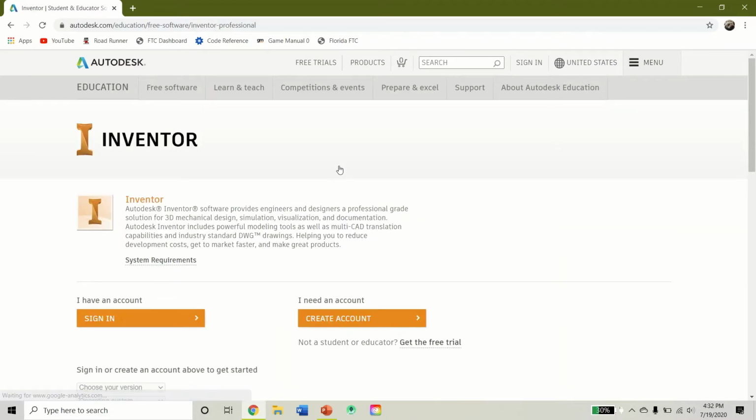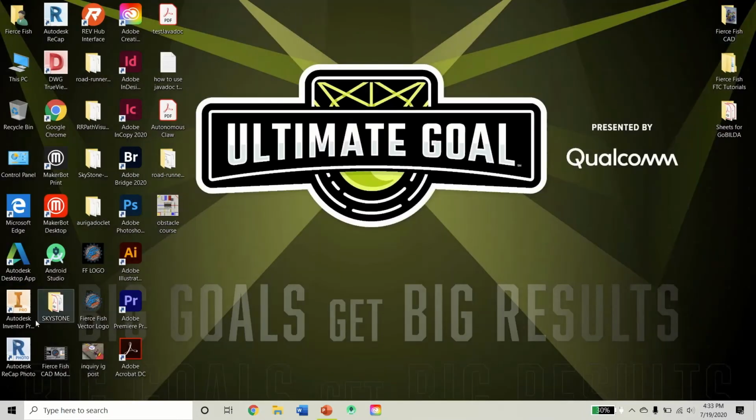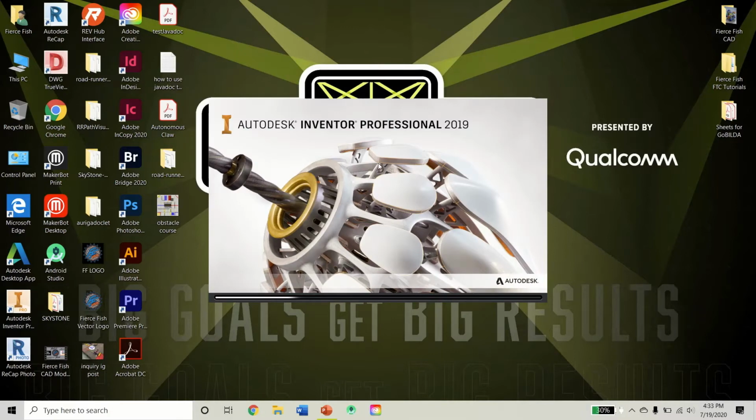And then you need to either sign in or create an account to install it. Now, installing Inventor can take hours. I remember for this machine it took about 2 hours. It can take longer on older machines as well, so just be prepared to have to wait a long time to install it. And now that we have installed, we can open it up.